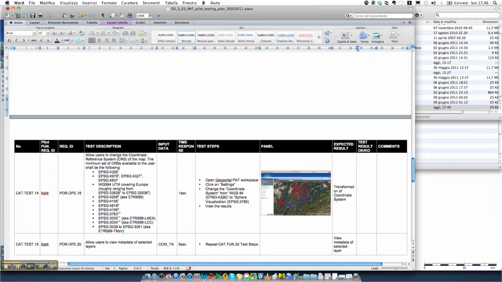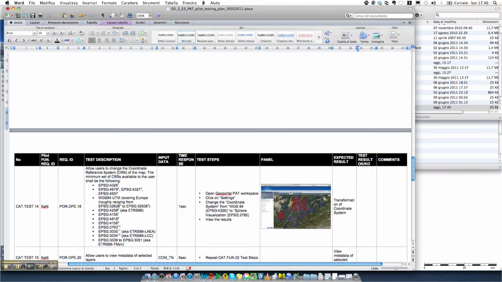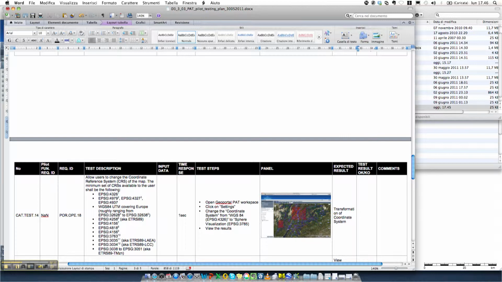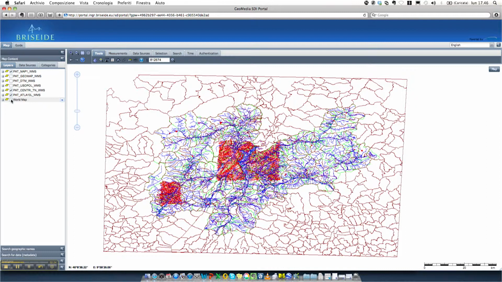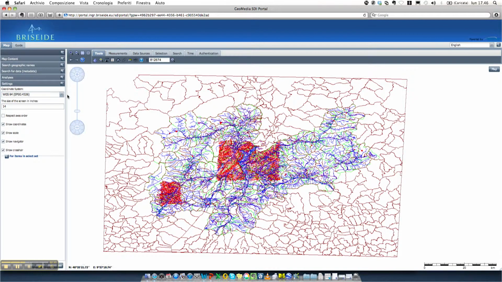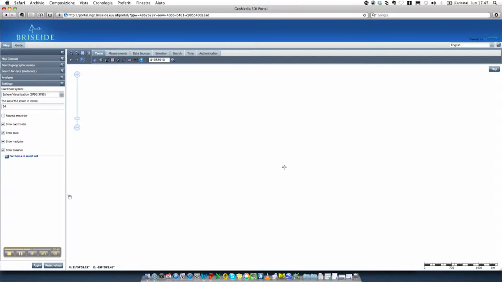Okay, and then last we move on to the final stages of the test, which is the possibility to change the coordinate reference system. We try to change from WGS84 to EPSG:3785, which is the sphere visualization. So we go again to the portal. Then we go to tools. Right now we are set as WGS84, so we press the button responsible for the sphere visualization option, and then apply, and let's see what happens.